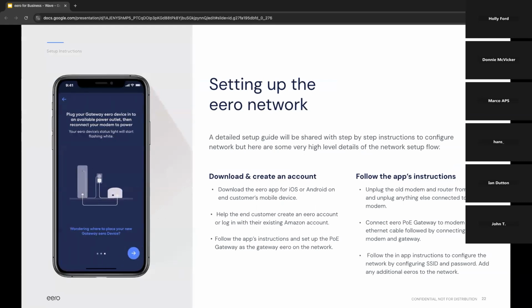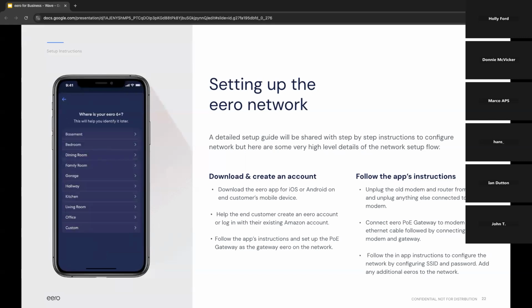Naturally, once we actually get into creating the network, so we've got the customer's phone, we've created the account, we're now making a network, the app is going to hold your hand throughout this entire process, but I figured I would just give you a step-by-step instruction so that we can make sure that we're really clear on it.